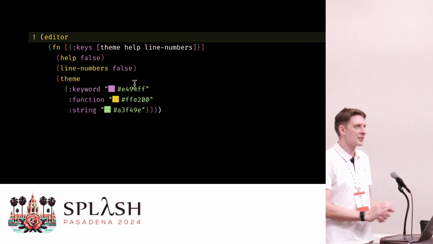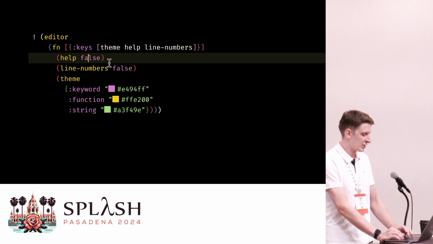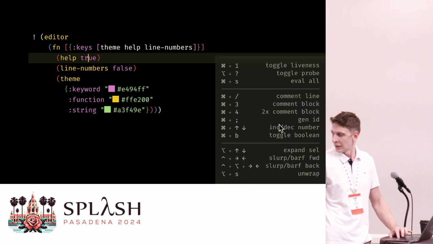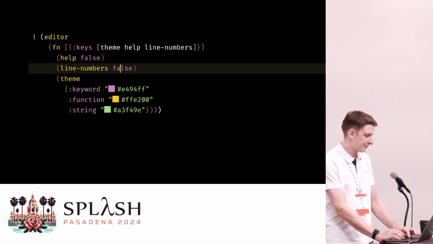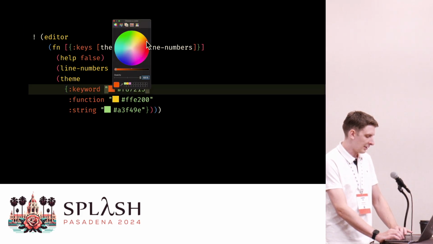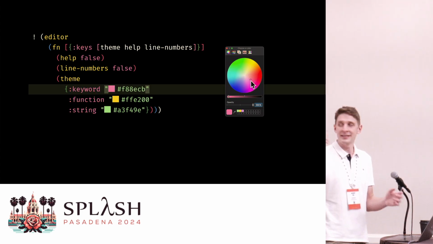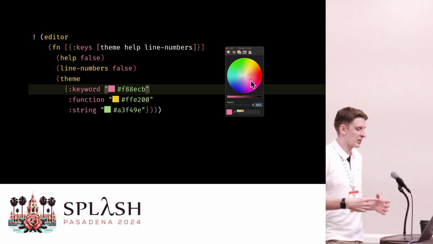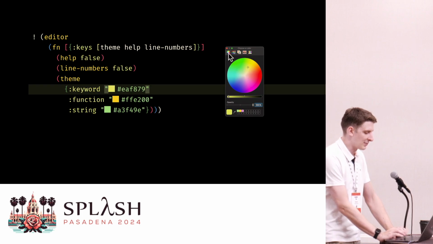The editor is also a node, and I can run code on it. In this case, it receives capabilities such as toggling this help modal thing down here, or showing and hiding line numbers, or changing the theme. And remember, anytime I change the color, I change the text. And because there's a bang in front of the expression, the entire function redeploys on every change. And you see, it's quite smooth.